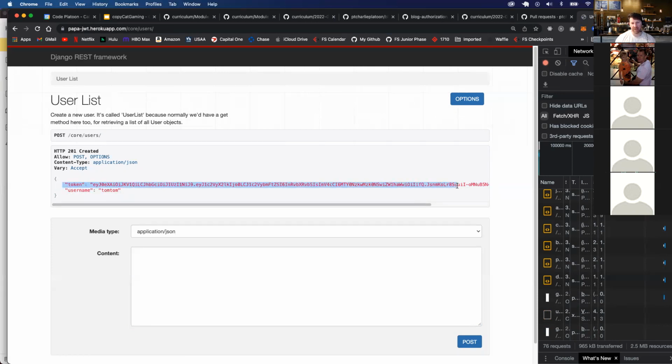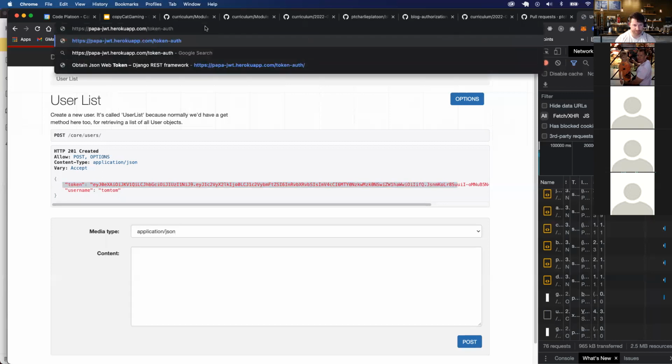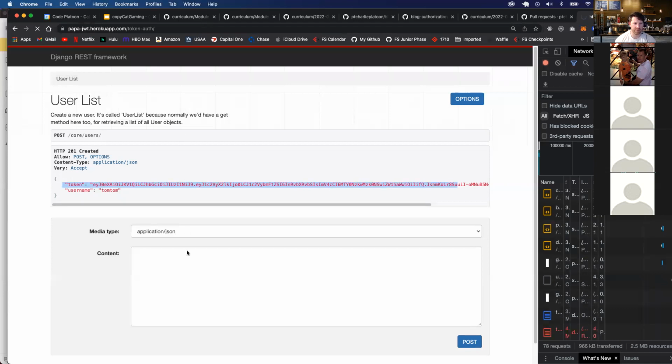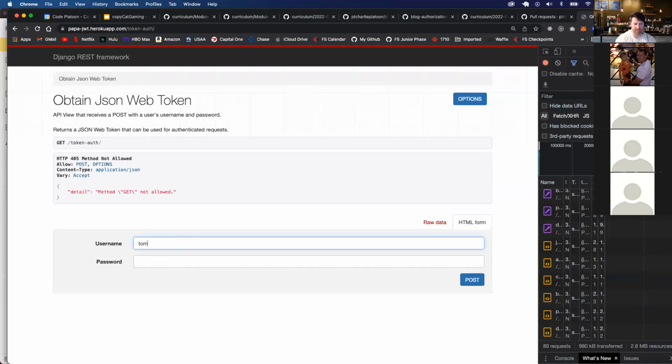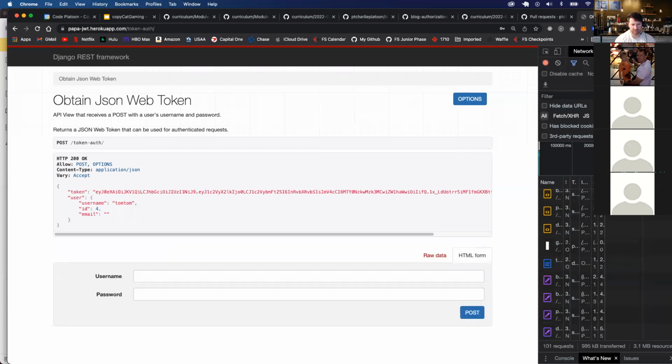I received a token back. I can also log in by doing token auth with that new user, by doing Tom and the password. All right, cool. So I created that user. I also received a token after I created a user, because after I created that user, I wanted that user to be automatically logged in. So now I've got that token.